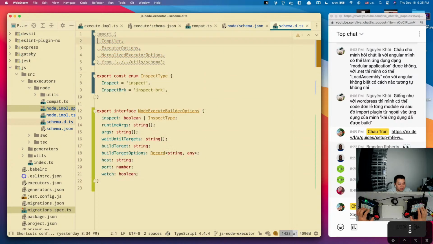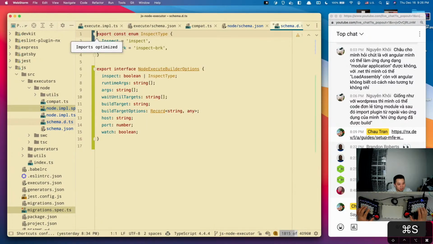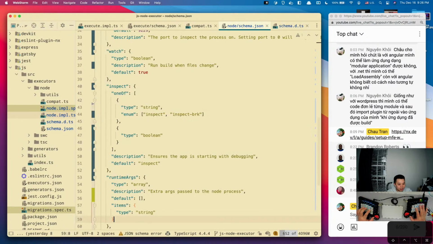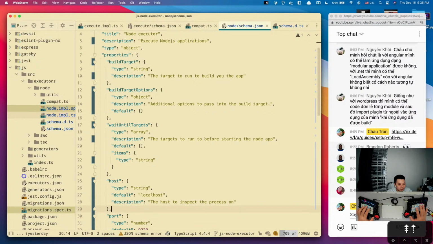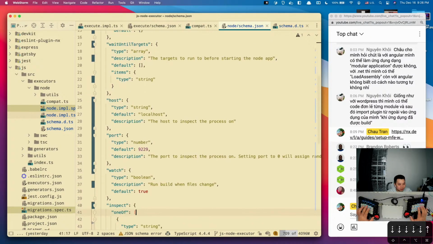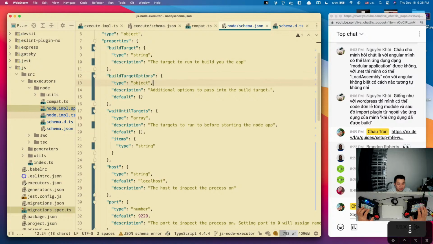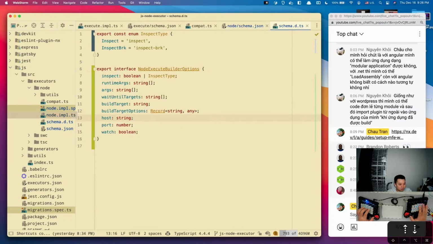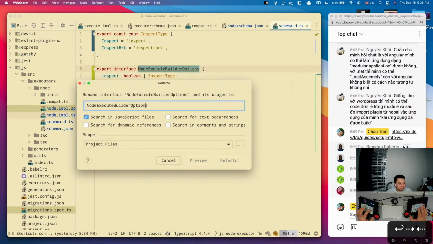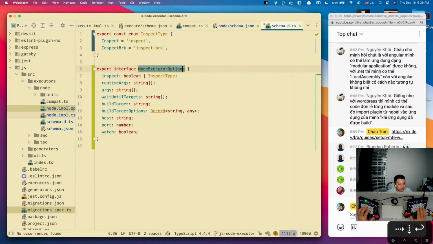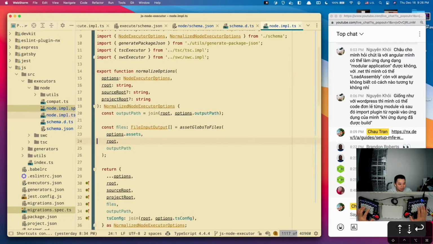Optimize import. There we go. Build target options, a string, any. Yep. So back to node execute options, just node execute. No executor options, to be honest. And so just that. All right, back here.